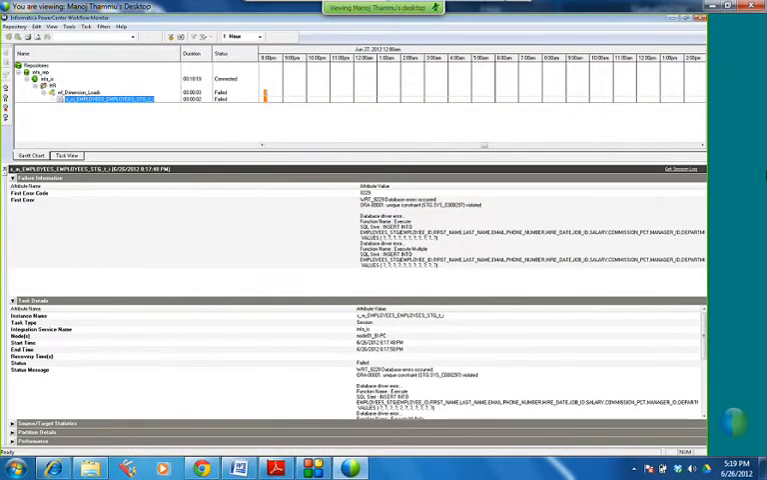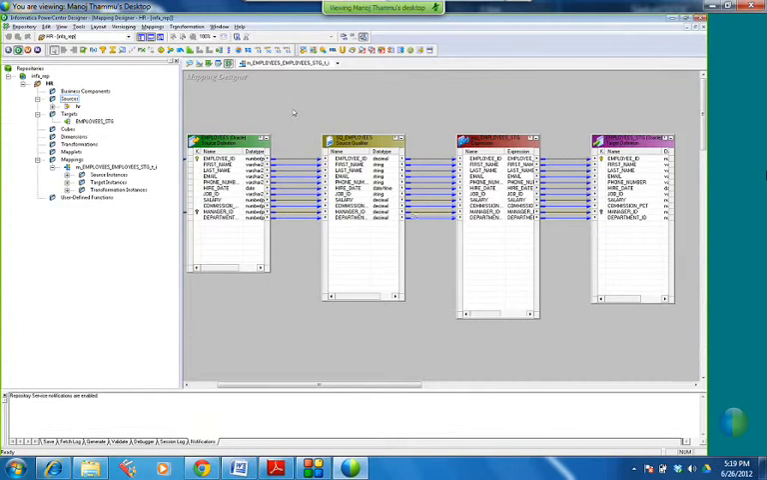Now let us go back to our session. If you understood yesterday's concept, I'm going a little bit further. We are going to learn the first transformation, which is source qualifier.